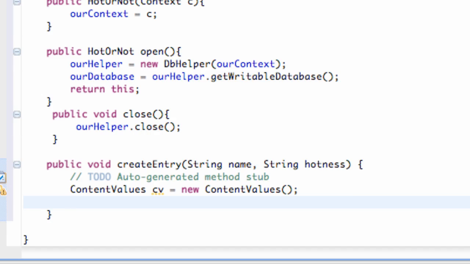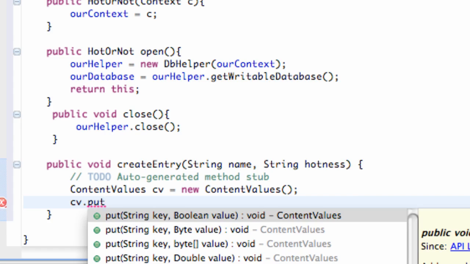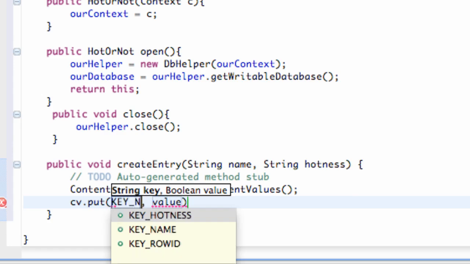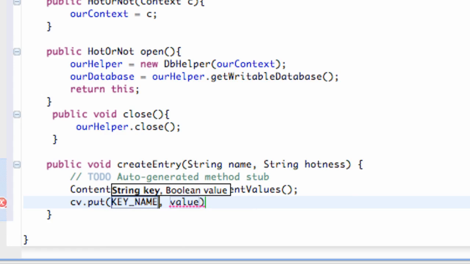And now what we need to do is put some information in. So as you can see, we're getting passed in two strings from our previous class. Again, the first was the name, and the second was hotness. So what we need to do is say our CV, and we're going to say put, and as you can see, it takes two parameters. First the key, and then the value, just like our bundle again. So first for a key, we want to reference basically where we want to save it in our database. So for the first one, we want to refer to our key name. Again, that's the name column of our database. And for the value, we want the value of what's being passed in, our string here. So we're going to say name.